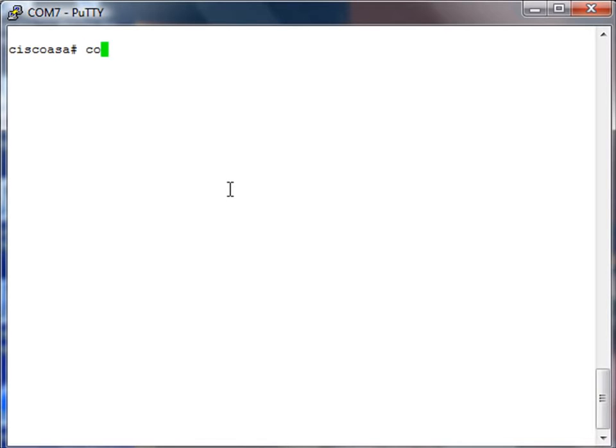First thing we need to do is go into configuration mode. So config T, now we're in configuration mode. And let's actually change the mode of the firewall. So we'll use the command firewall transparent.